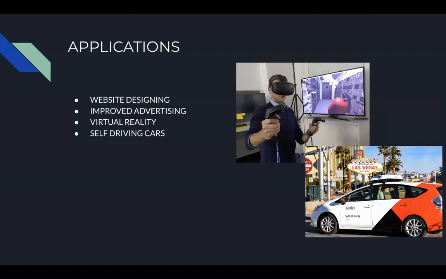Virtual reality: eye tracking can be used to improve the experience of virtual reality. By tracking the user's gaze, VR headsets can provide more realistic and immersive experiences. Self-driving cars: eye tracking can be used to monitor the driver's attention and to take control of the car if the driver ever becomes drowsy or distracted.